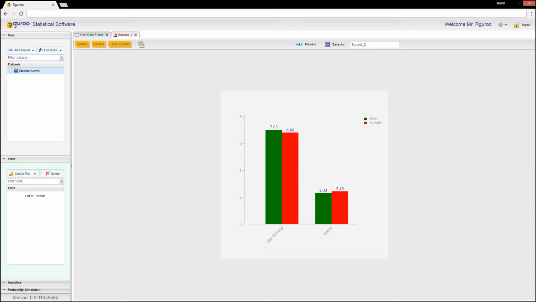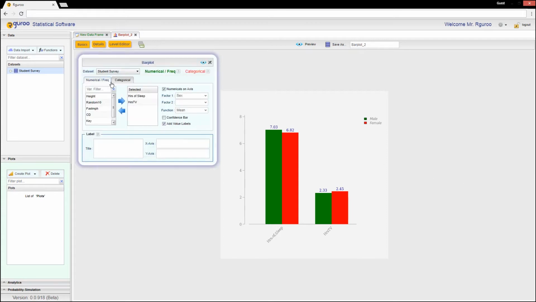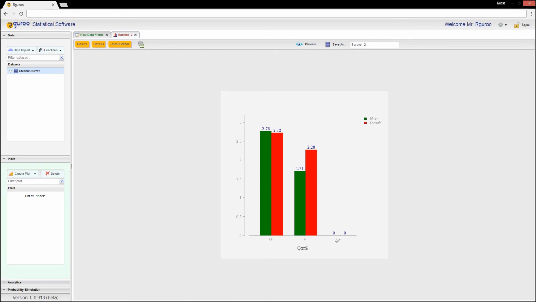If I go back to the Basics menu and remove one of the numerical variables, let's say hours of sleep, I can then select another factor. This is where the option of a factor 2 comes into play. I'm going to go ahead and select the factor Q or S, and then preview the plot. This is a variable where students in the survey were asked to choose one of the letters Q or S.